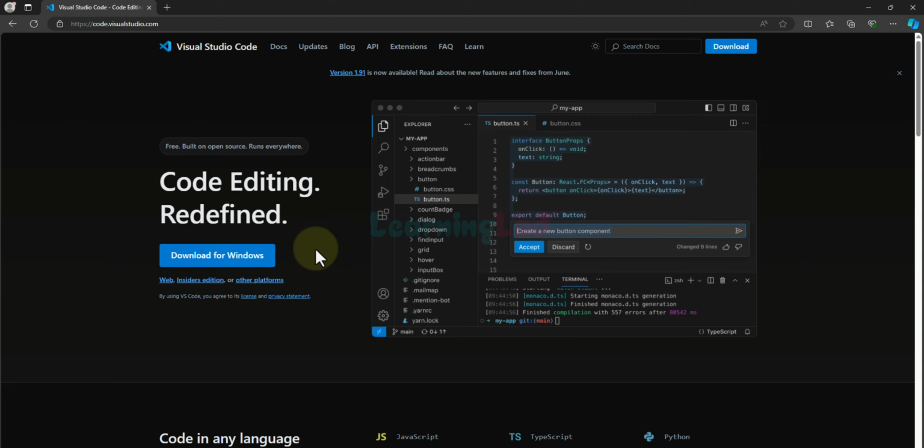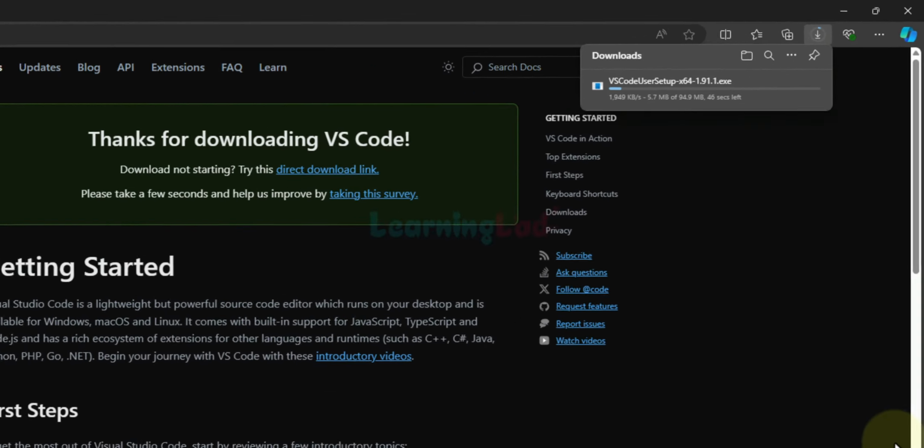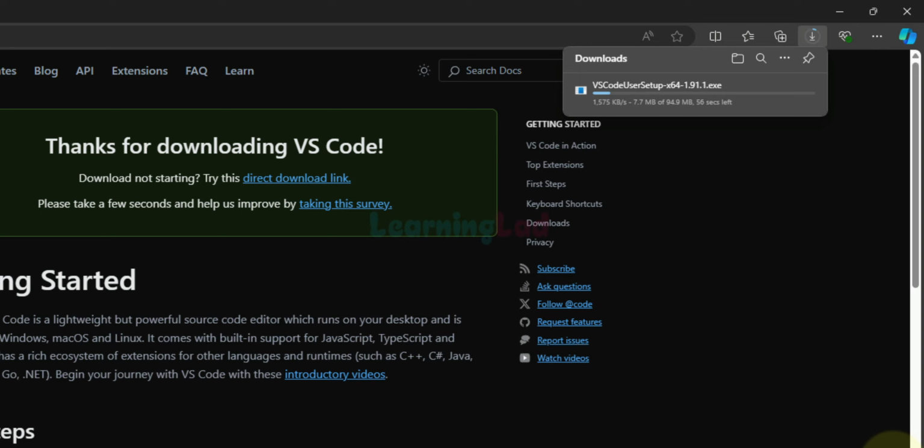Here we will straight away click on this download for Windows. Now it will take us to this page and the download will begin automatically. We will wait for the download to finish. Okay, now the download is complete.